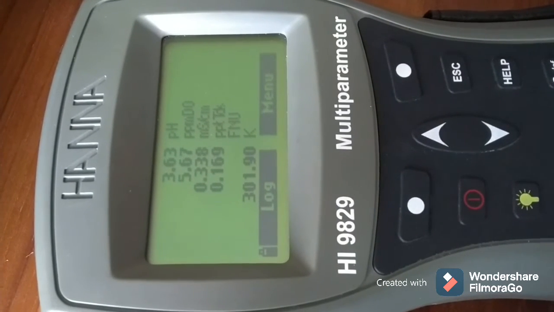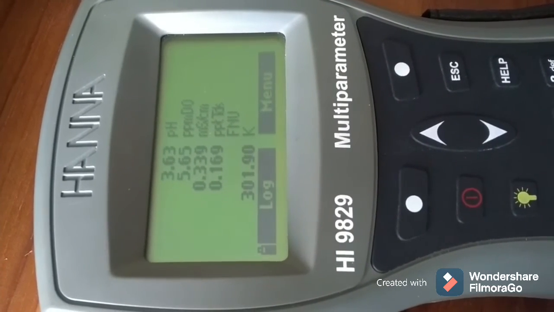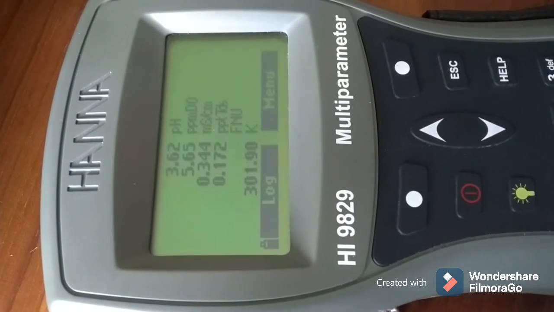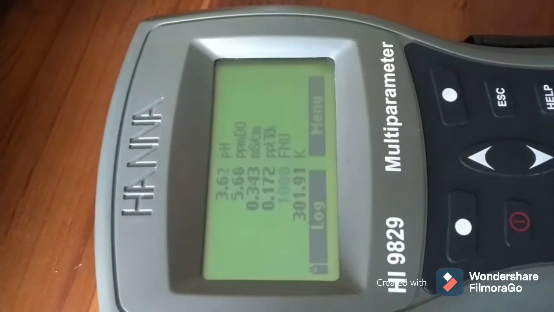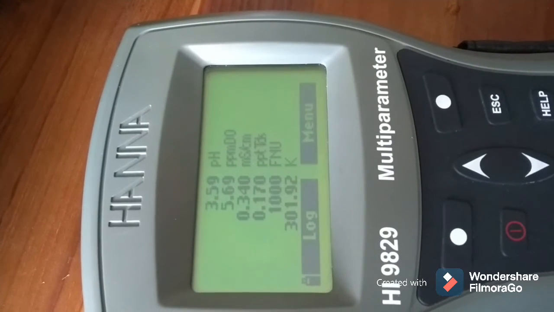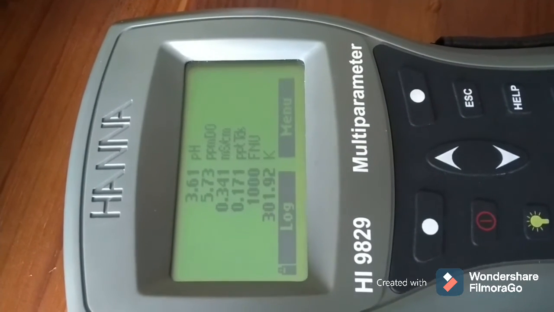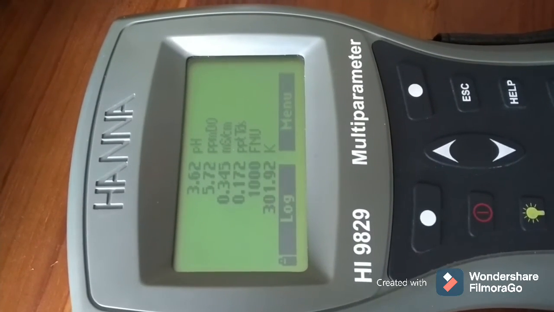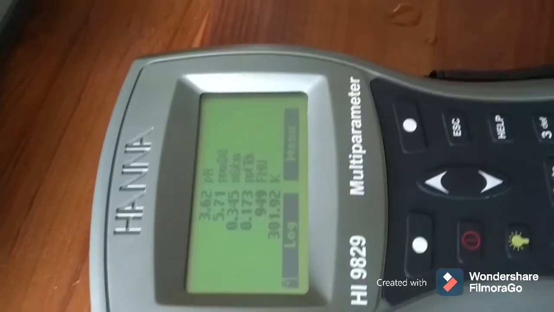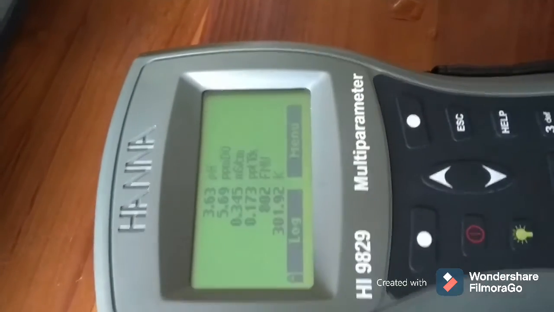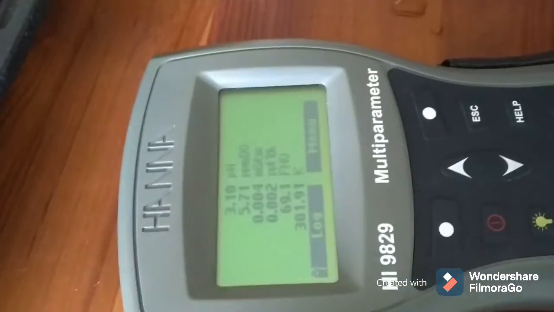So this turbidity is also very high. The clarity of the water is very poor, and also the temperature, 301.92 Kelvin, that is the temperature. So this is the reading of this wastewater sample.